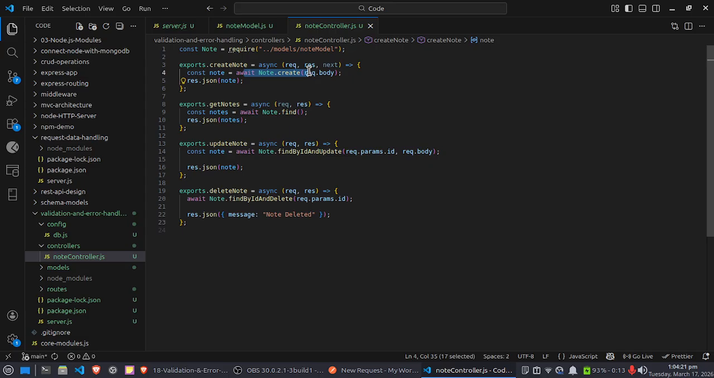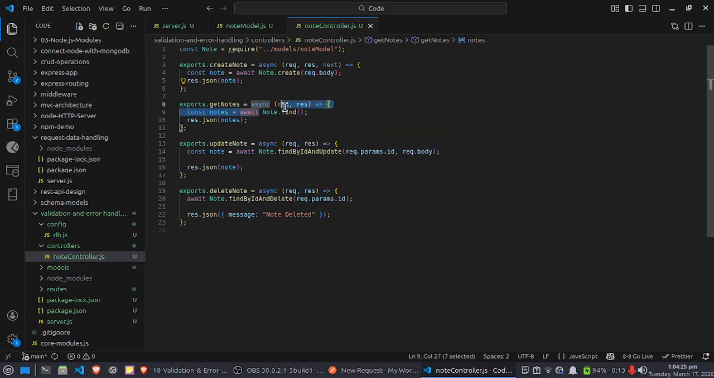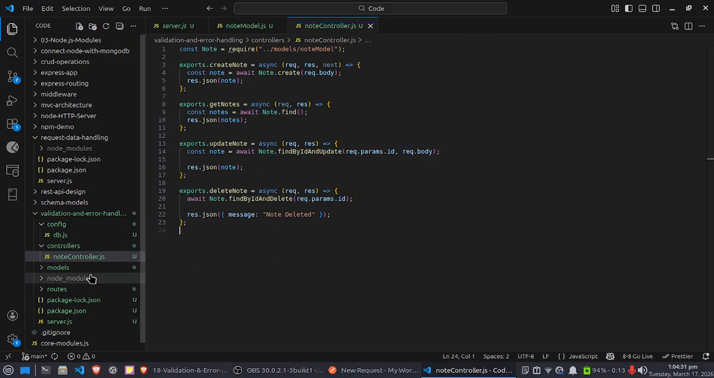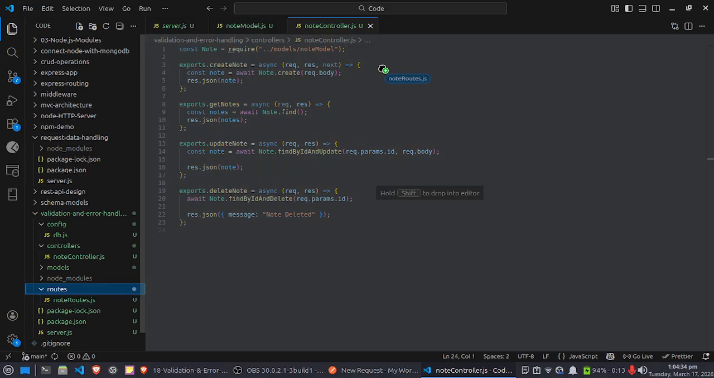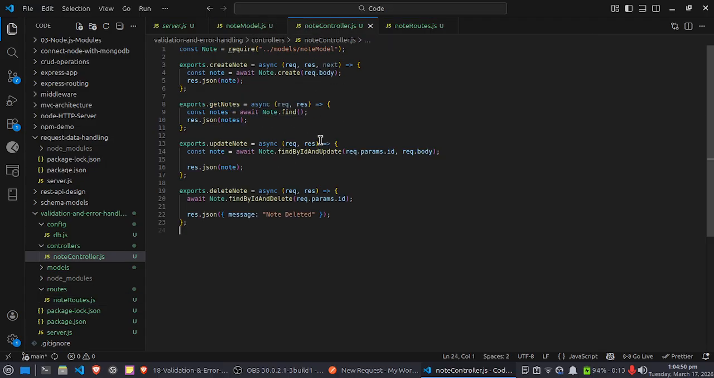We see Note.create, these are inbuilt mongoose functions. Note.find to get the notes, findByIdAndUpdate, findByIdAndDelete. And the last one is the routes. In the routes we write all the four paths for post, get, put, delete, and their URLs, and with these the functions are linked. Now let's write the first validation code.